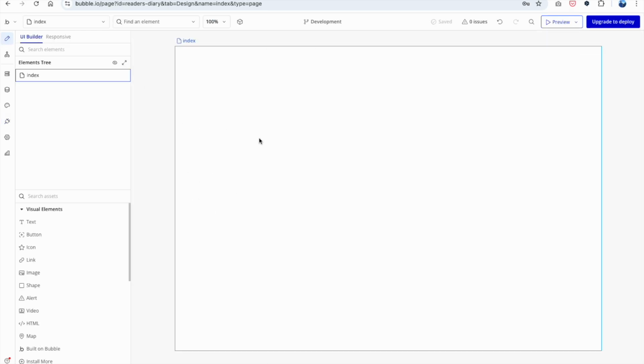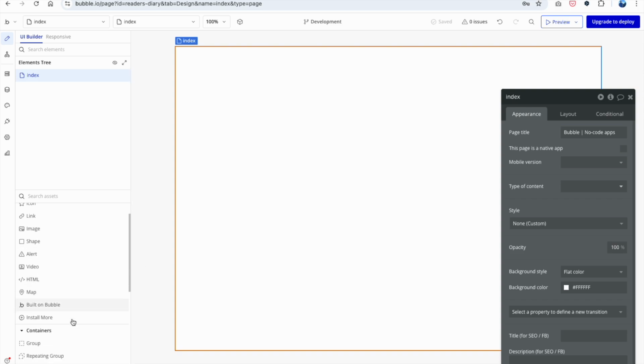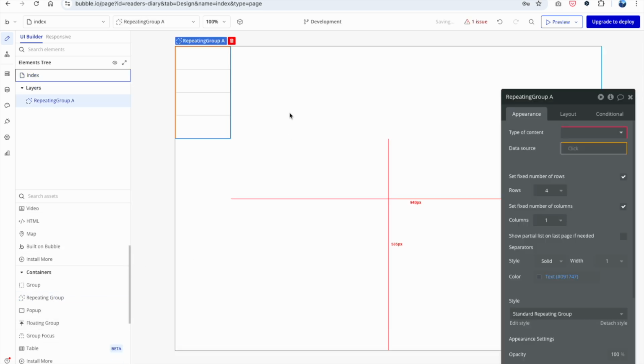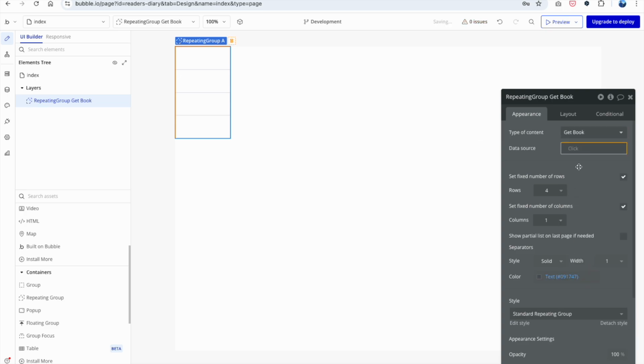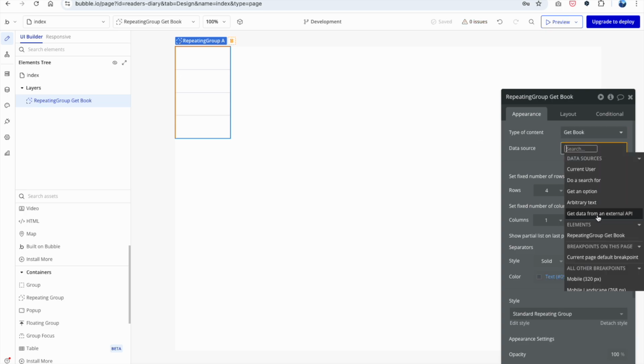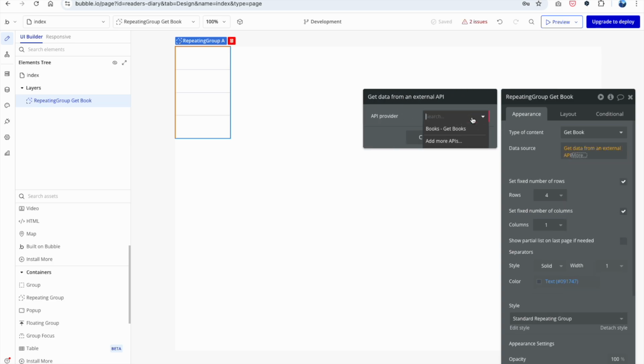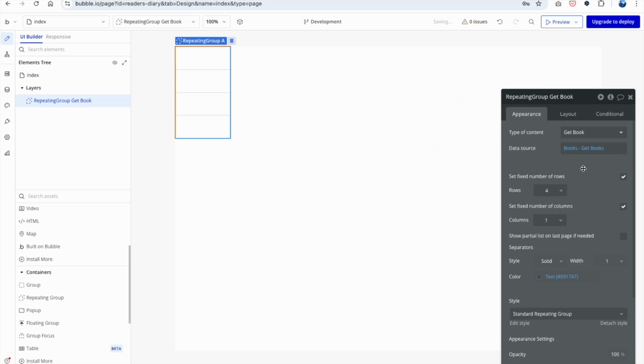Now when I go to the front-end editor, I'm just pasting a repeating group here, and I'm gonna say that I want the type to be get book, and the data source is gonna be get data from external API, and this is the API that we just created, right? The API group was called books, and then get books was the exact API that I'm going to use. And that's pretty much it.